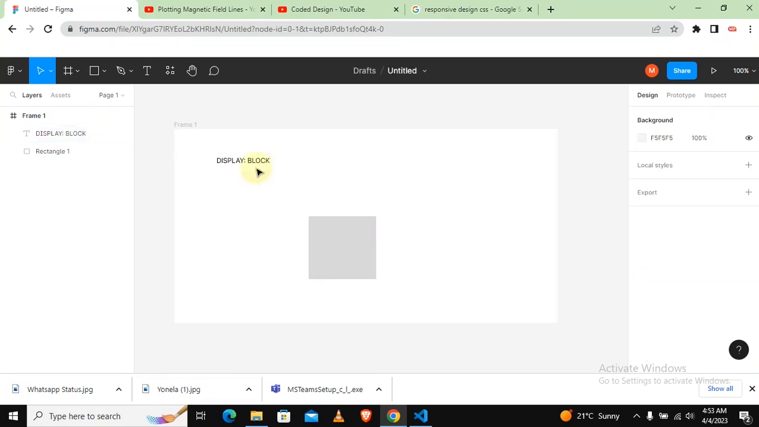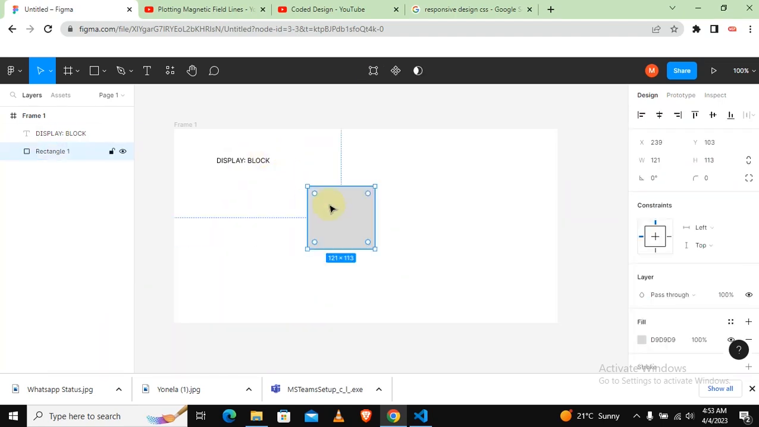What does this block come from? Obviously, if something is not displayed, then it must be none. But when we talk of display block, by default, all HTML elements, more especially the divs, are display block. Other elements are displayed inline. So in CSS, when we want to show something, we just write display block. So the div elements come automatically with a display block value.